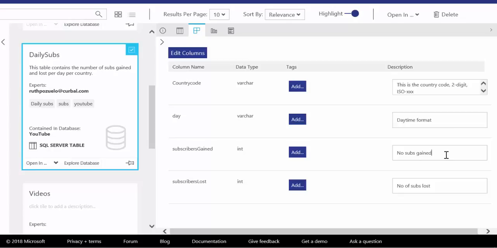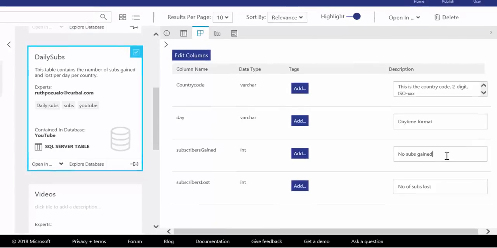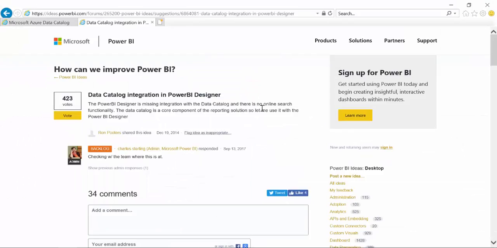There is an idea on how for this to get integrated. I'm going to post a link, and we definitely all have to go and vote because this is so powerful. Even if you're a small company, you can use this to document your models. Okay, so here you have it. This is the data catalog integration in Power BI Designer.